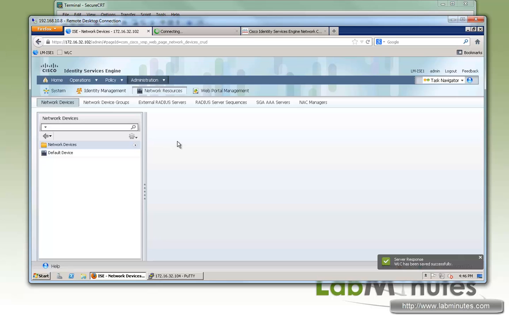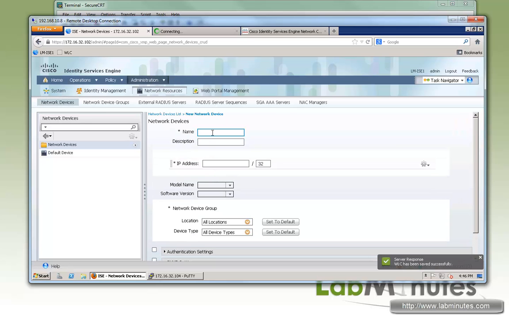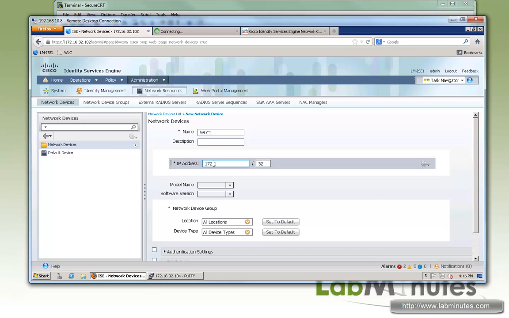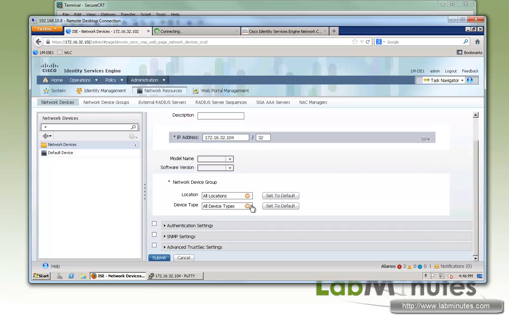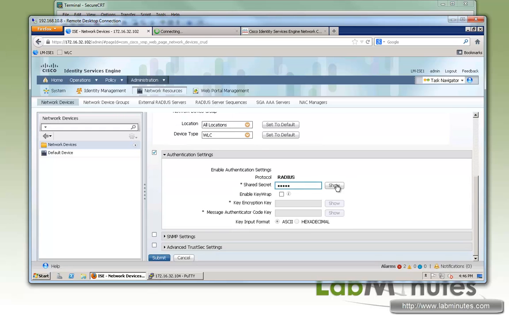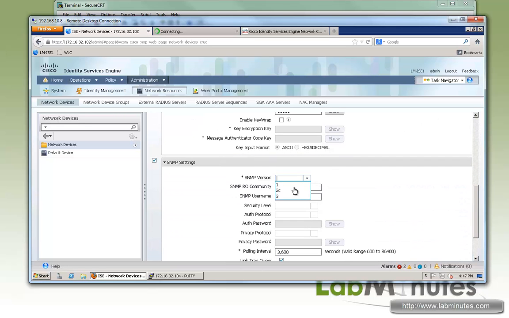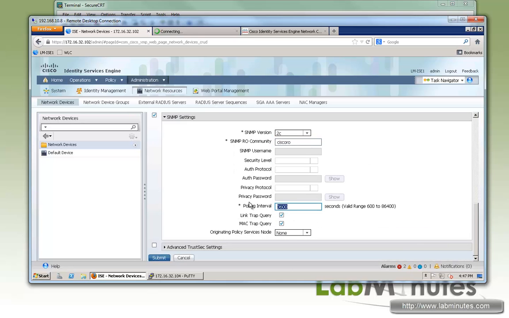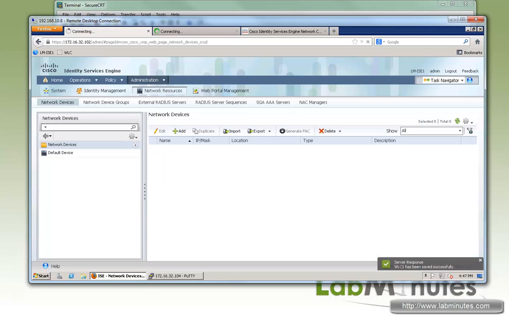Go back to network device. Add. Name, let's call it WLC1. IP address 172.16.32.104. Device type WLC. Authentication settings: give it the shared secret Cisco. Make sure it's correct, Cisco. And we also need to configure SNMP. Cisco RO. So update that to 600 and point it to your ISE1. Submit.